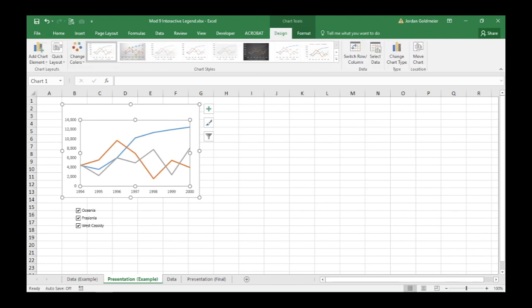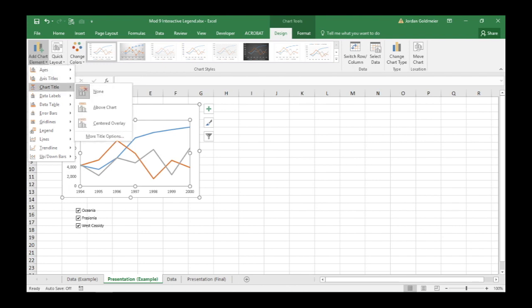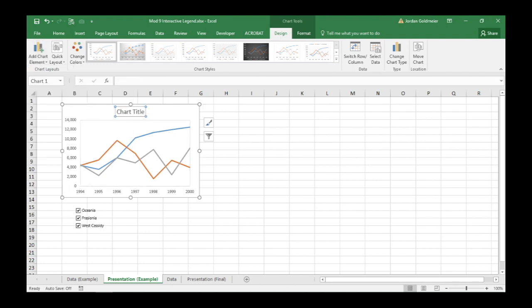So I've clicked into the chart. I'm going to go to the Add Chart Element button on the Design tab. If you have Excel 2010 and earlier, you're going to use the Layout tab. And I'm going to click Chart Title right here. We'll make it above the chart. And we'll add something kind of easy in here that tells us what's going on. So let's say total population by country.